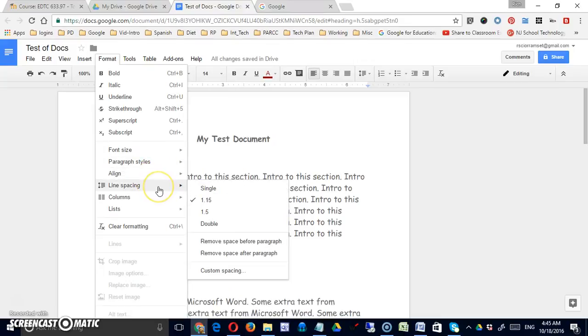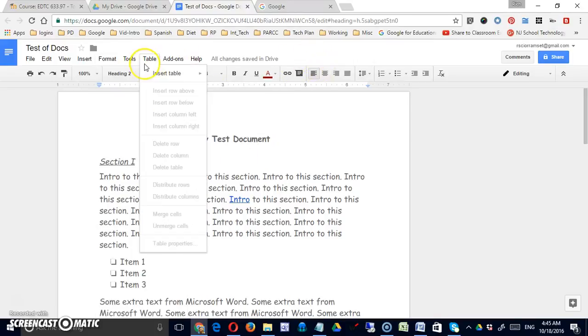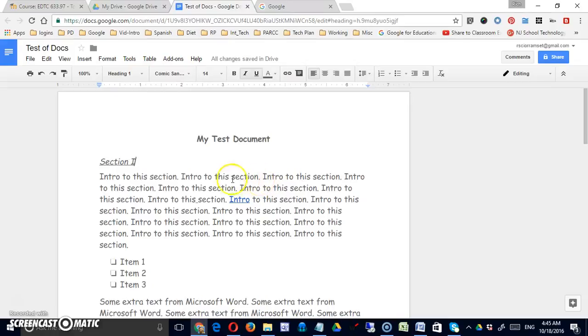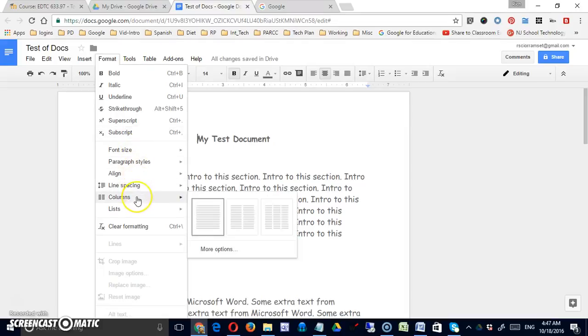Alignment, line spacing, and lists. Those things should all look exactly the same as from the menu bar. There are some additional items not available through the menu bar but available through the Format menu. I'm going to find some additional options: Strikethrough, Superscript, Subscript, and columns. So let's take a look at those now.